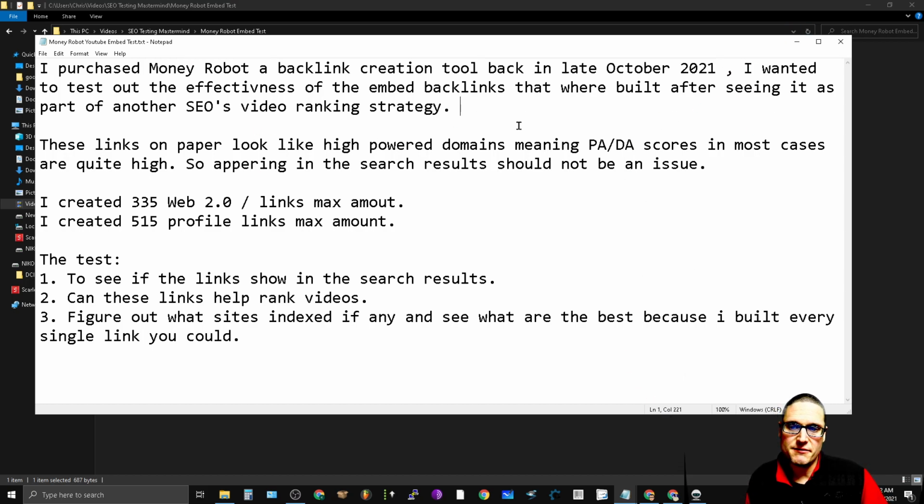So I wanted to test the effectiveness of the embed backlinks that were built after seeing it as a part of another SEO's video ranking strategy. Okay, this was being sold as a very expensive piece of a strategy. So I just wanted to test it single-handedly.